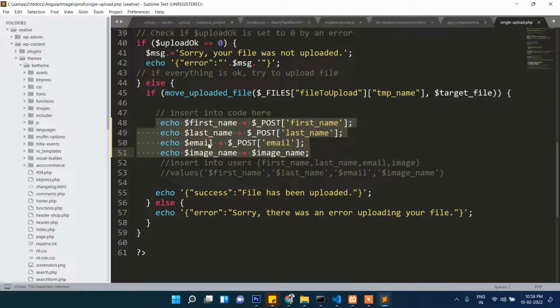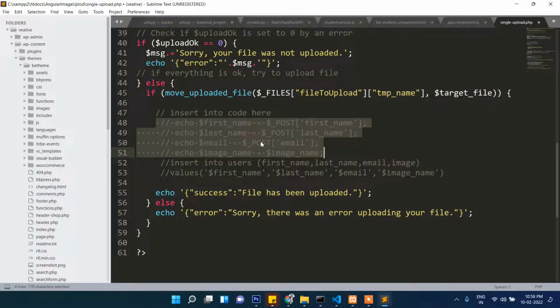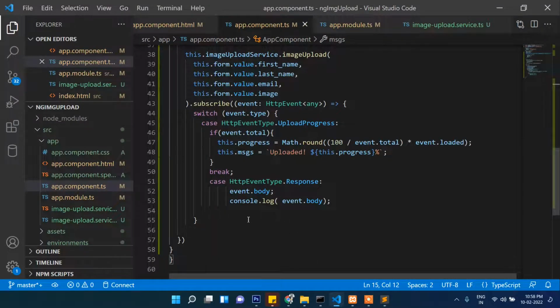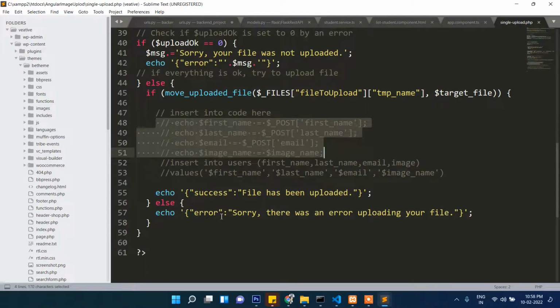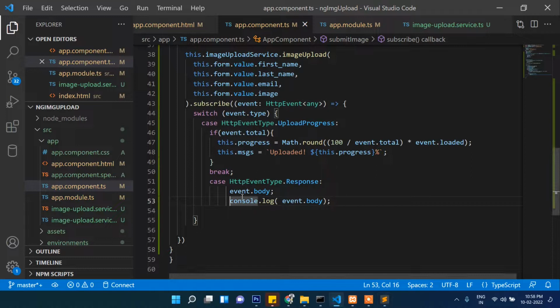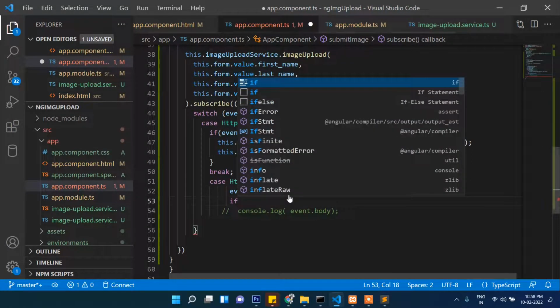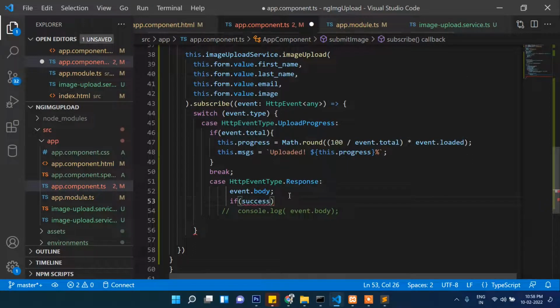Okay, now get back to here, and we will do some more customization. Here you check, there are 2 things. The first one is error or success. So in case there is success, we will put a condition here. The condition will be if event.body.success.